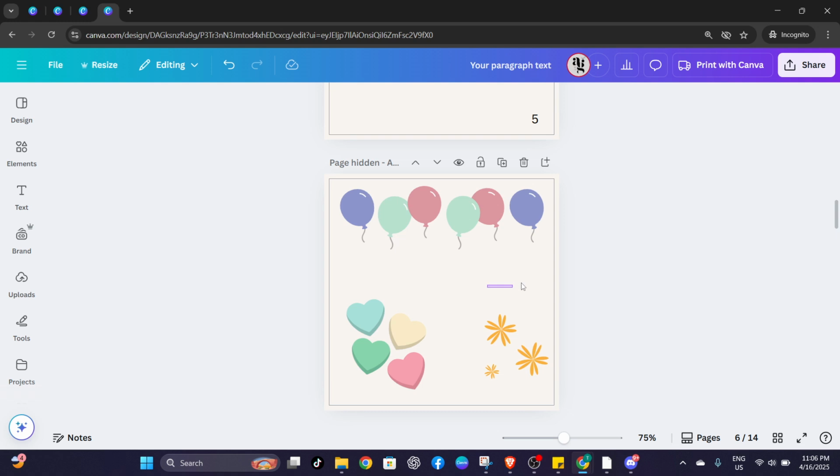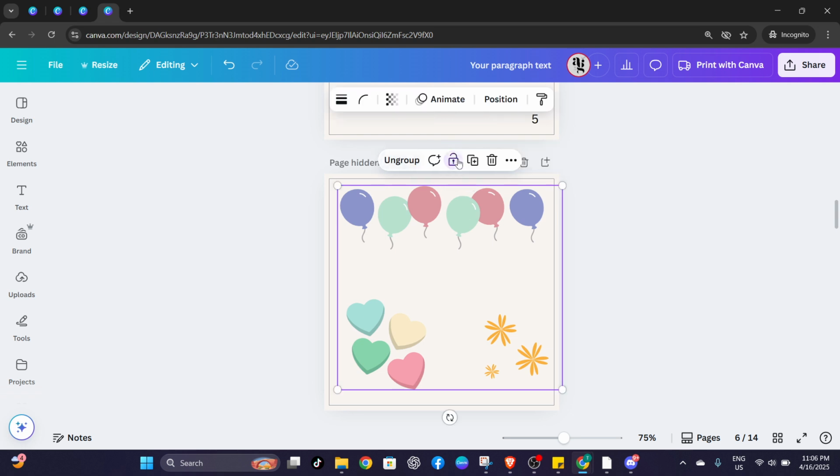Should you need to modify your locked elements in the future, simply select the element and click the padlock icon again. This will unlock it, allowing for full access once more. These steps unlock a whole new level of creative freedom, helping you save time and keep your designs organized.